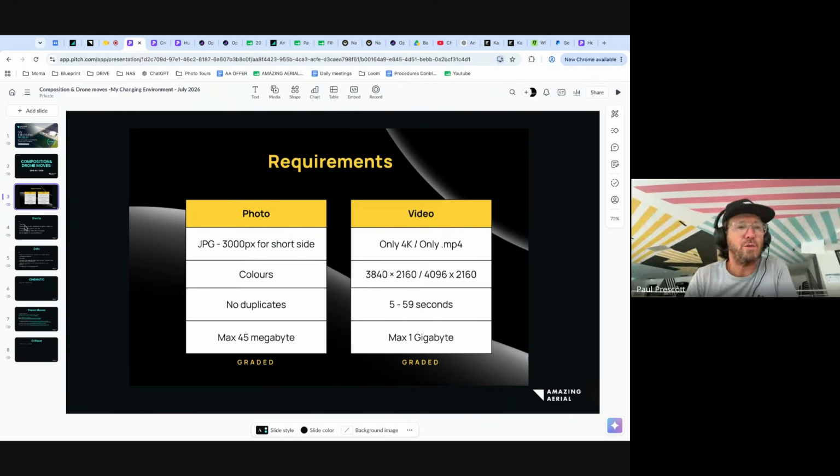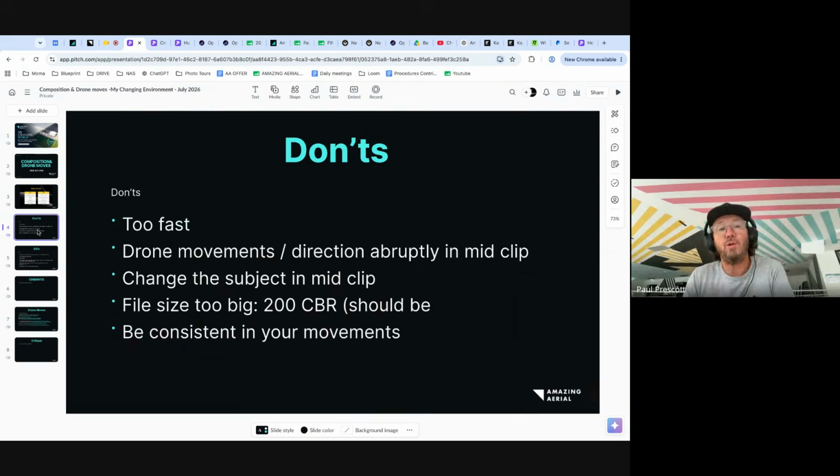Moving on, I want to do the do's and don'ts of the drone moves. One of the don'ts is to film too fast. One of our videographers had the good intention to go out and shoot as much as possible in a short time span. But what's happening with his footage is that he shot it too fast to move on to the next place.